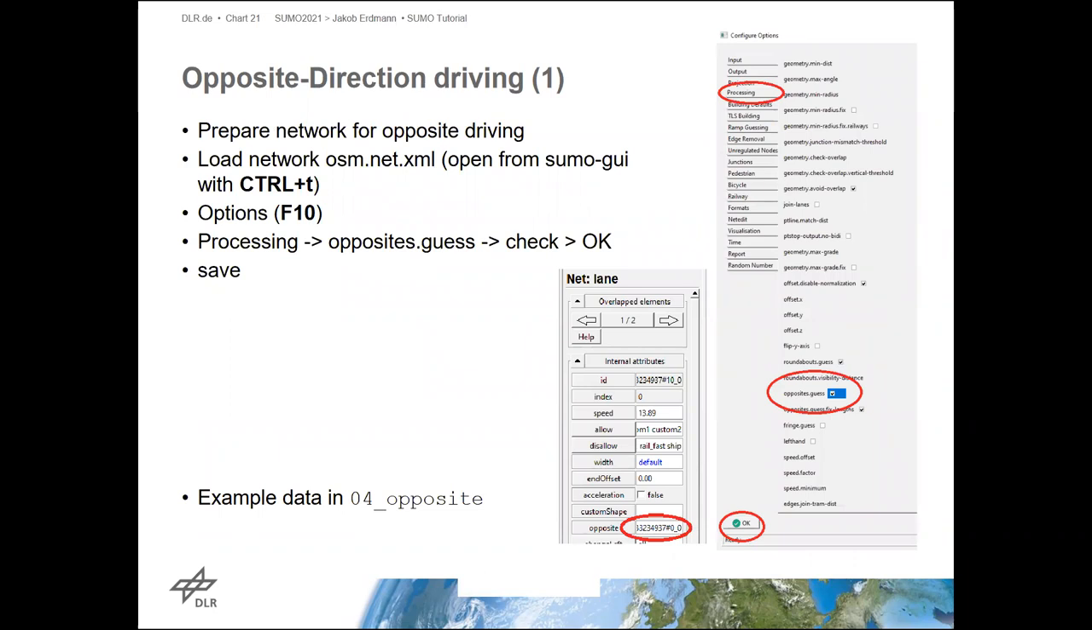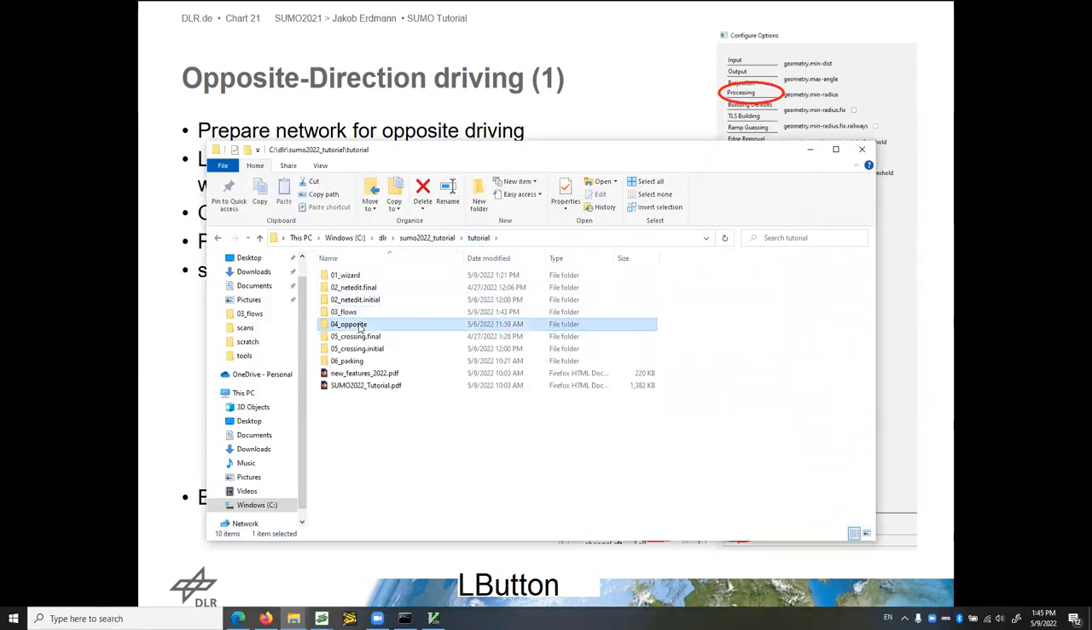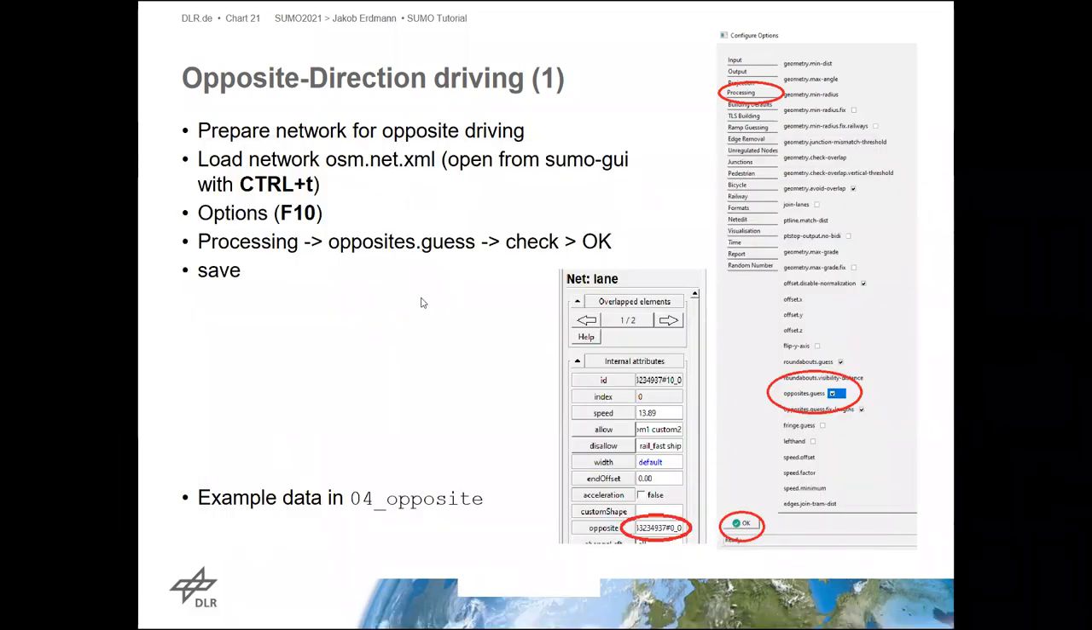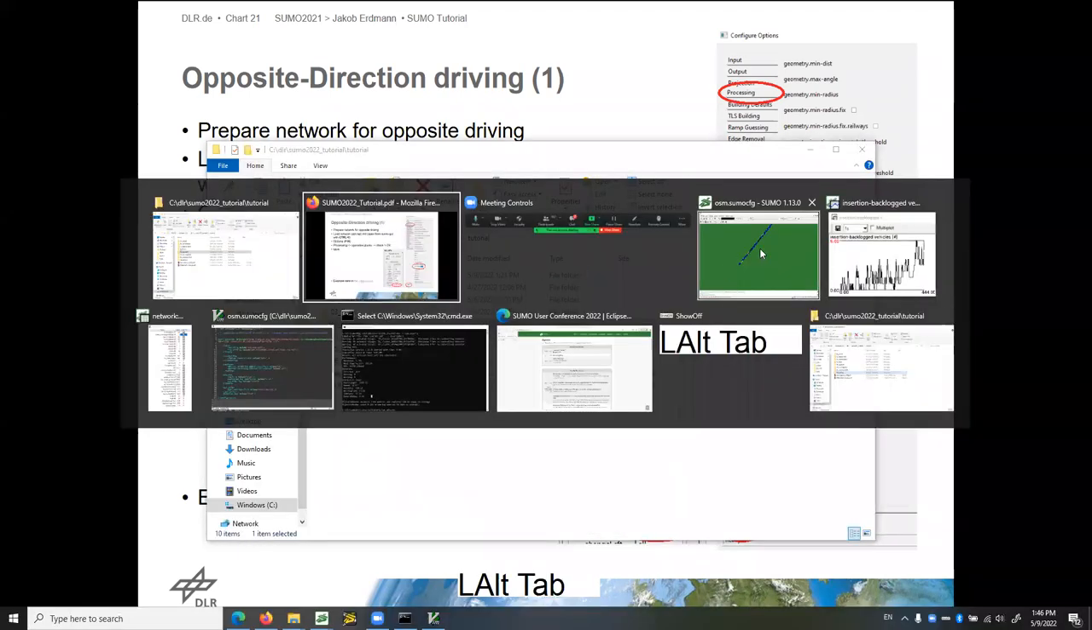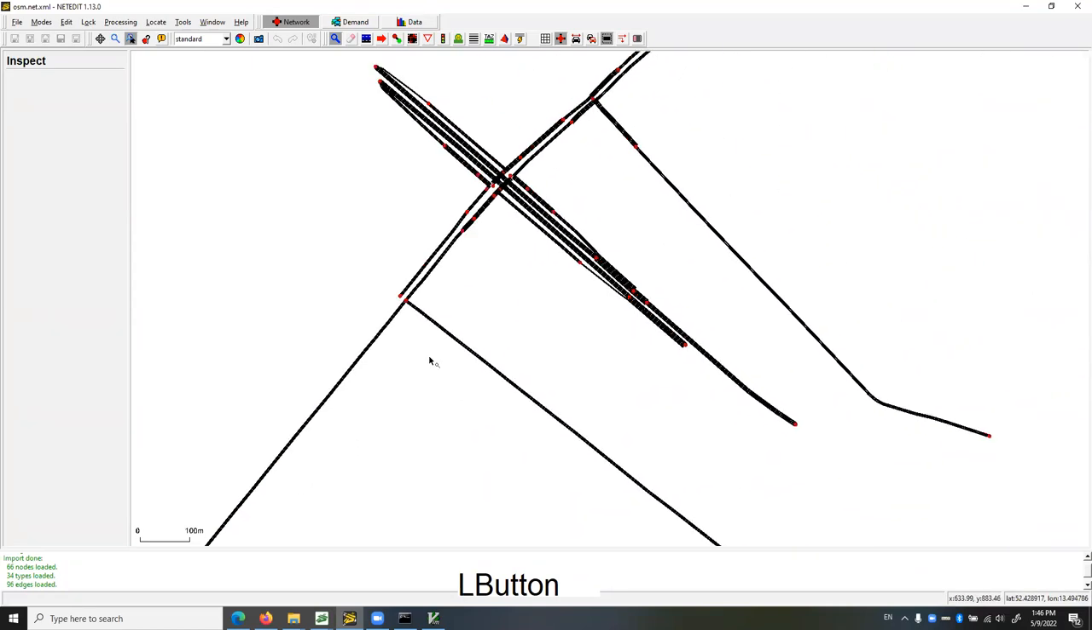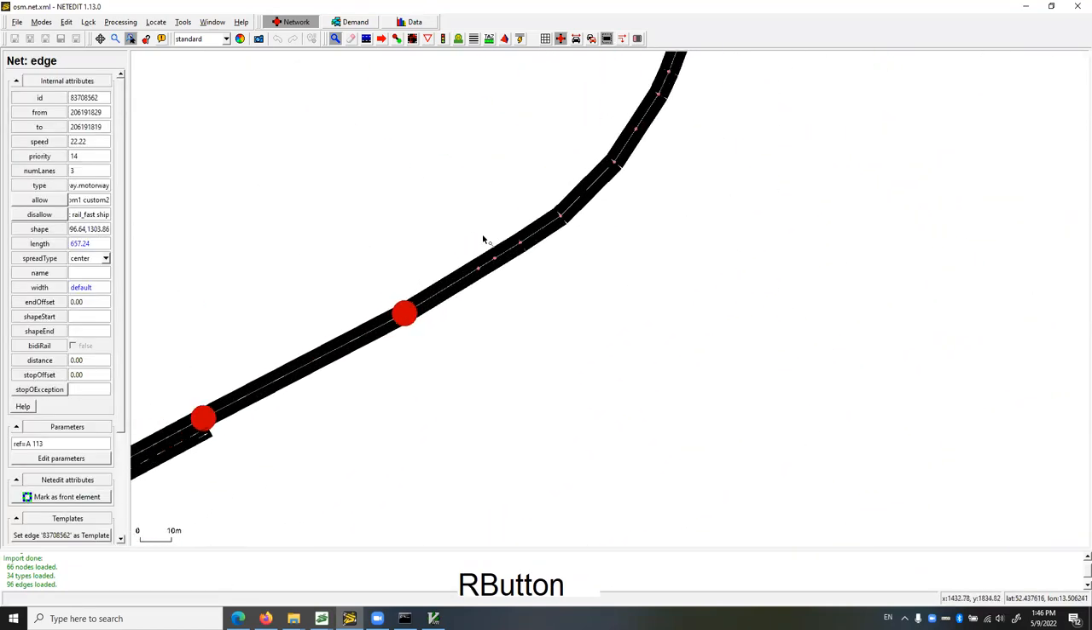Now onto the next topic of opposite direction driving. This is in a new folder. So let's talk about the two things that we need for opposite direction driving. We need to change the network with some additional information that says, well, this is one road and that other road, that's really the opposite side. You can move between those for overtaking. So this is the first thing we have to do. And I'll show you how this looks in the network editor. So first of all, let's look at an edge that has a potential opposite direction.